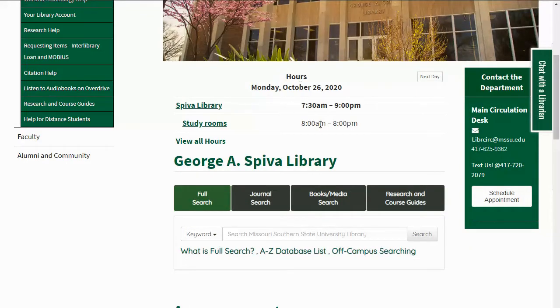At the top of the library homepage, you will find our daily hours. Our hours change depending on the day of the week, so it's important to check this before coming to the library. Below the library hours are the study room availability hours. Study rooms close 1 hour before the library closes, so they can be cleaned and sanitized for your safety.